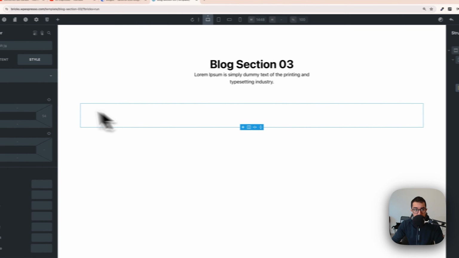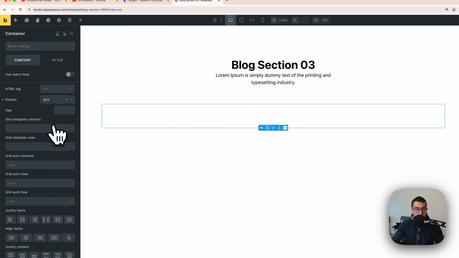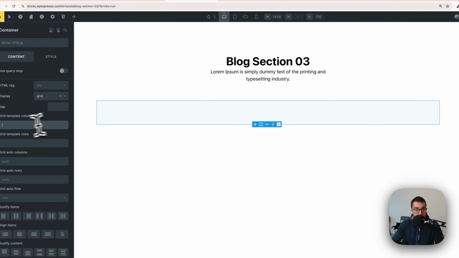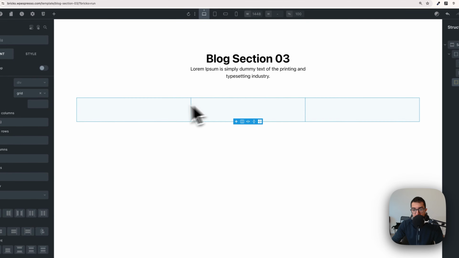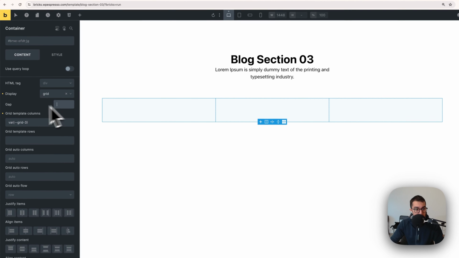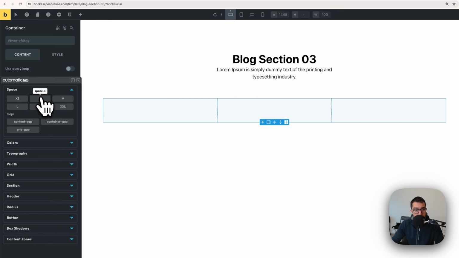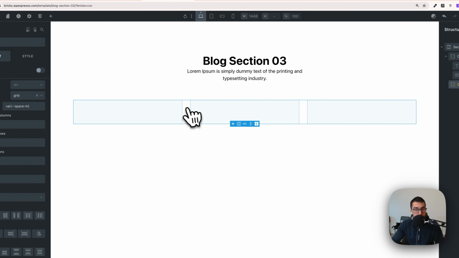With the second container selected, go on content, and then instead of display flex as default, I would go with grid. And here in grid template columns, I would go with 3 columns. So I would right click on it, 3 columns, okay? And now I'm going to add my block inside of it. If you want to add already the spacing, you can already add some spacing by clicking on the gap, right click, and I would say like M, for example. And as you can see, now we have our spacing here.